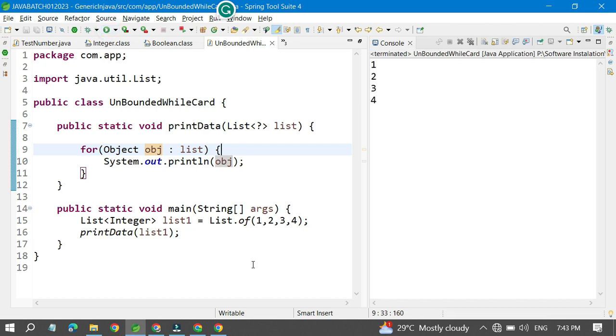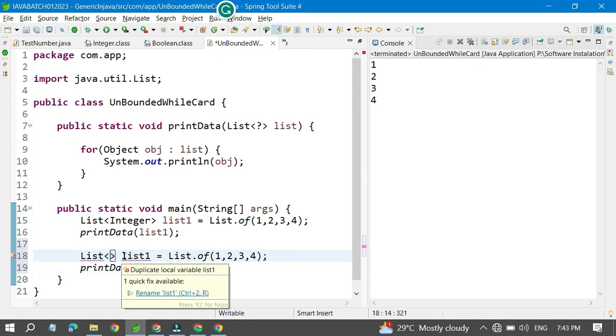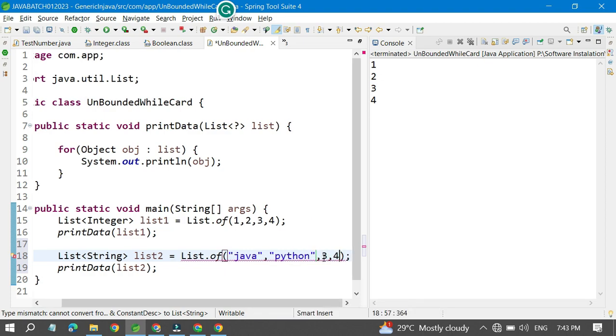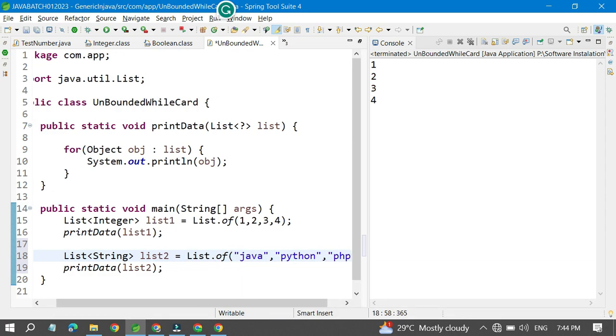Okay, now if later I am trying to print some different values, maybe I want to print strings also. So what I can do is change it here to a string list. This is the unbounded wildcard we can say, and we can give the name list2. Here we have to pass the string data, maybe the language Java, maybe the language Python. Whatever remaining you want to print, you can print it here. I'm going to give one more, which is PHP. That's it. Let me run this code.